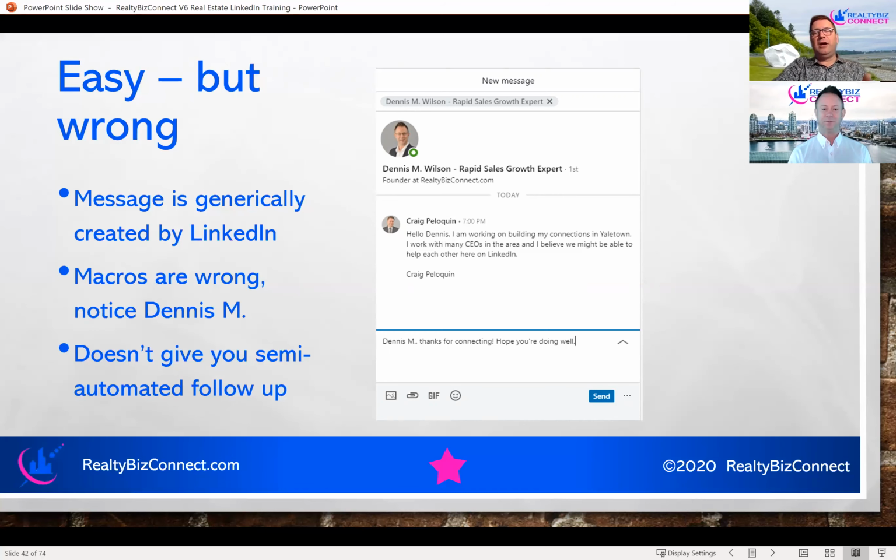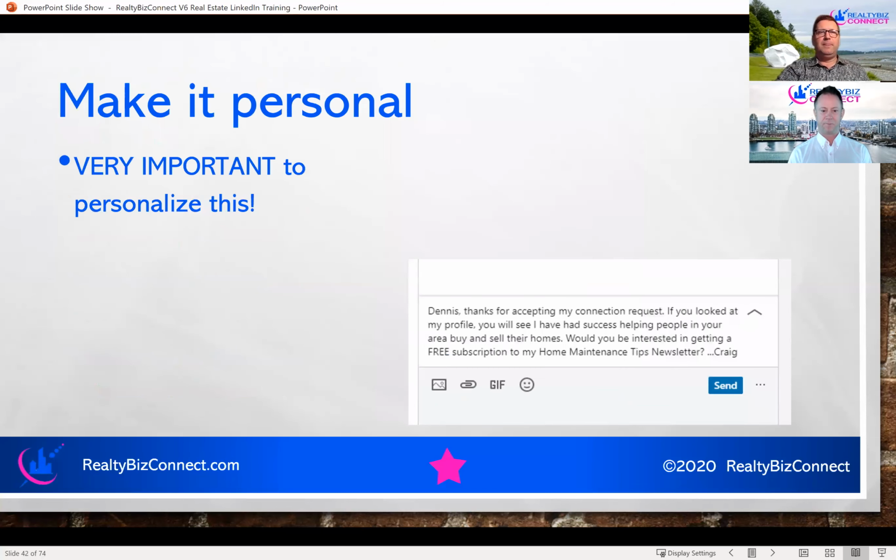Yeah. And this also doesn't allow you semi-automated follow-up if you're using a good CRM that can do this for you. So a better message would be, "Dennis, thanks for accepting my connection request. If you had looked at my profile, you'll see I've had success helping people in your area buy and sell their homes. Would you be interested in getting a free subscription to my home maintenance tips newsletter?" Yeah, and the beauty of this is if they don't own their own home, they're likely to reply, "Oh man, thanks so much, but I actually don't own my own home." Haha, excellent, valuable piece of data.